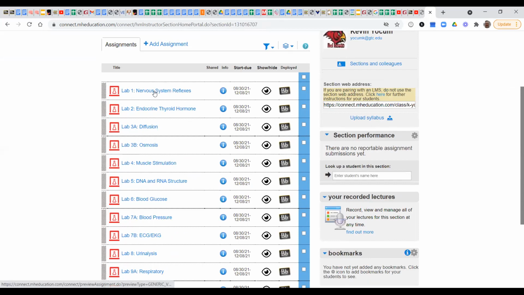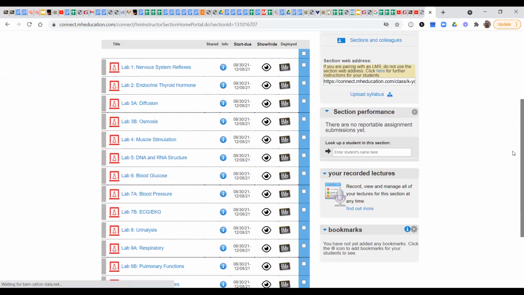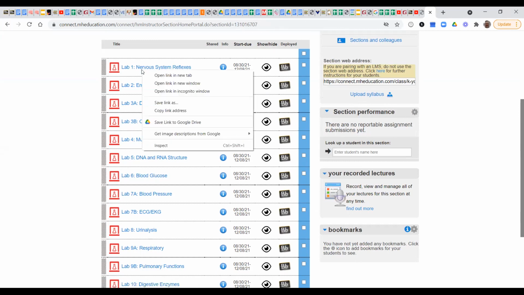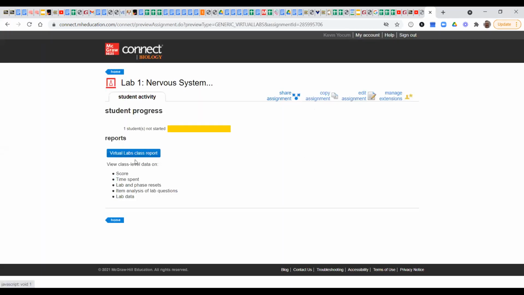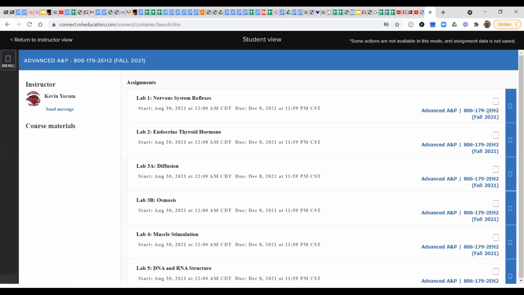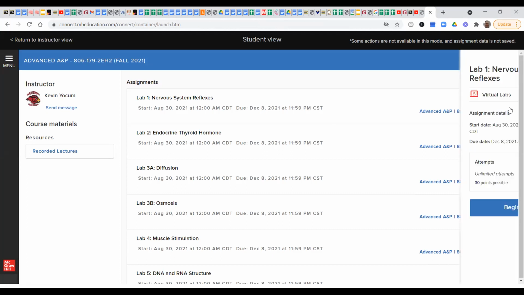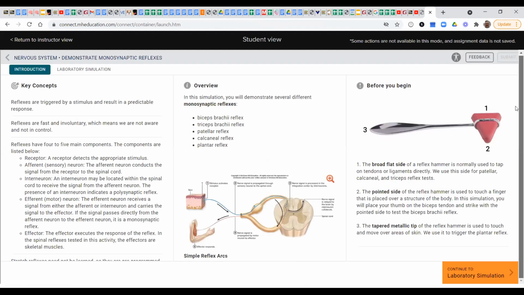So here are the labs. It's not going to let me show you how to do it. There we go. Here we go. Student view. So yours will look more like this. Your McGraw-Hill labs. So this is what they look like.